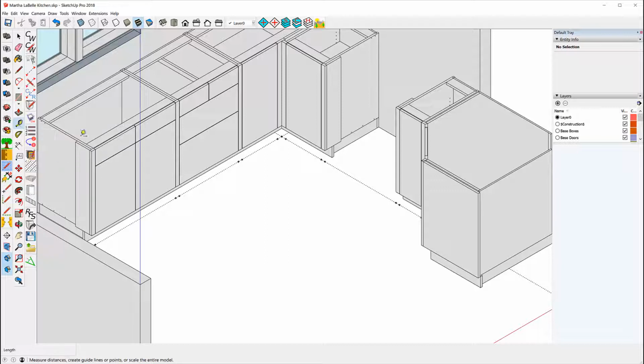Okay, so I'm going to start off with the tape measure tool. Come out 36. And come out 37 from there. And we'll see why we have those two dimensions in a moment. I'm going to go back now to the other drawing, get some more dimensions.